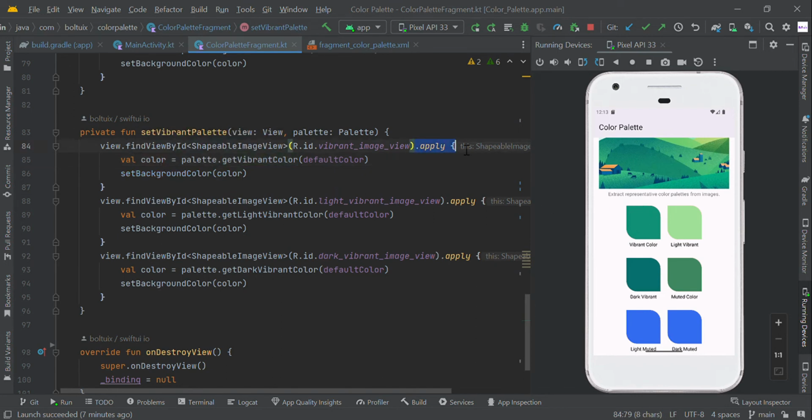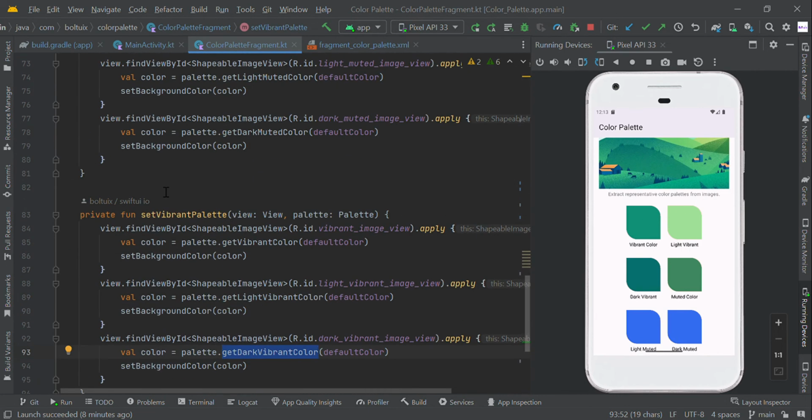I'm using the scope function apply with open and close brackets. Here I extract the color from this image and then simply apply this color. Likewise, I set the different colors. To set the light variant, you can just get the light variant. To get the dark color, you can get the dark variant color. Likewise, you can extract colors from your image.